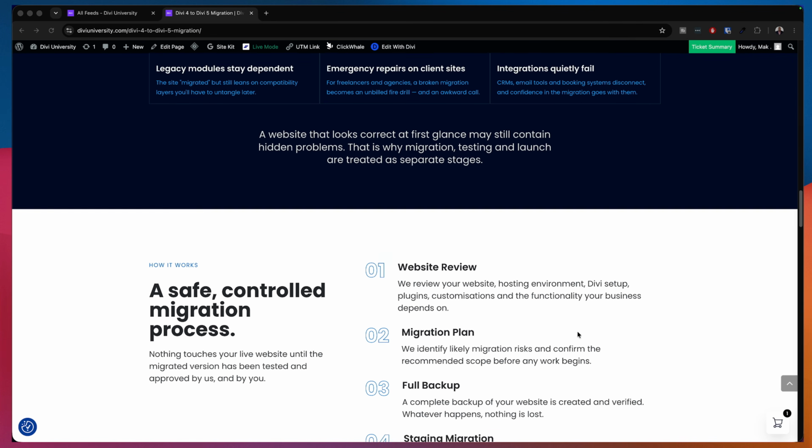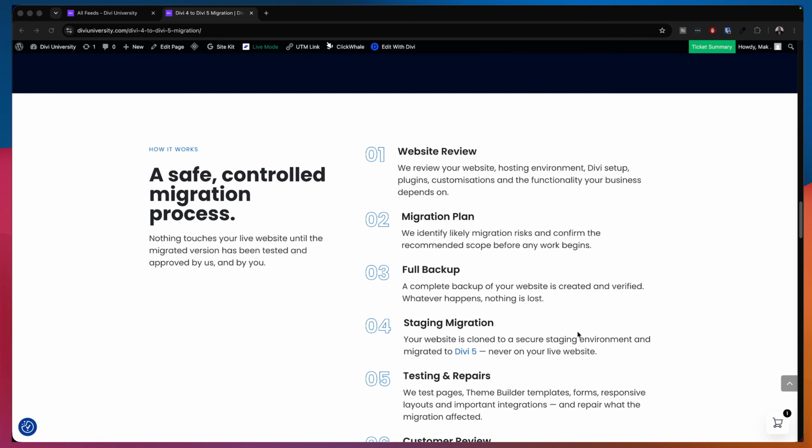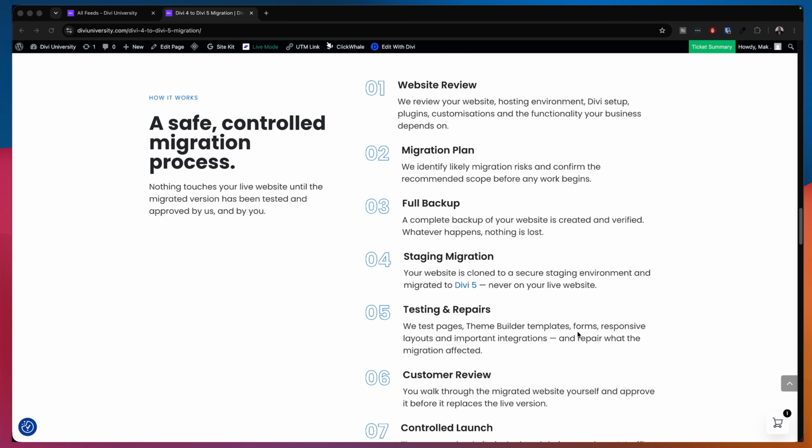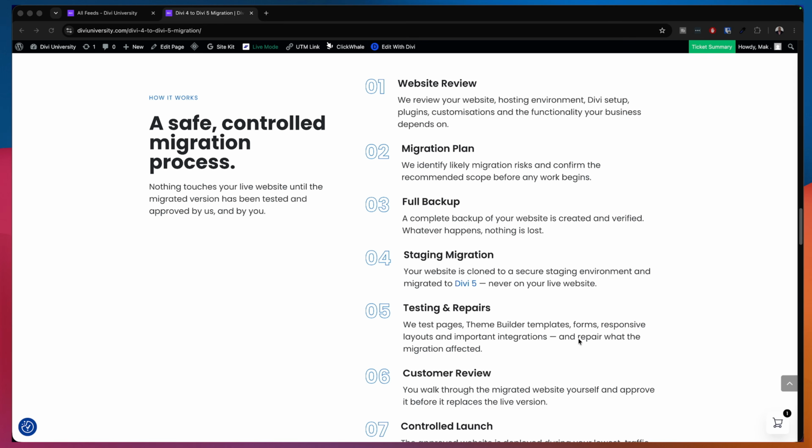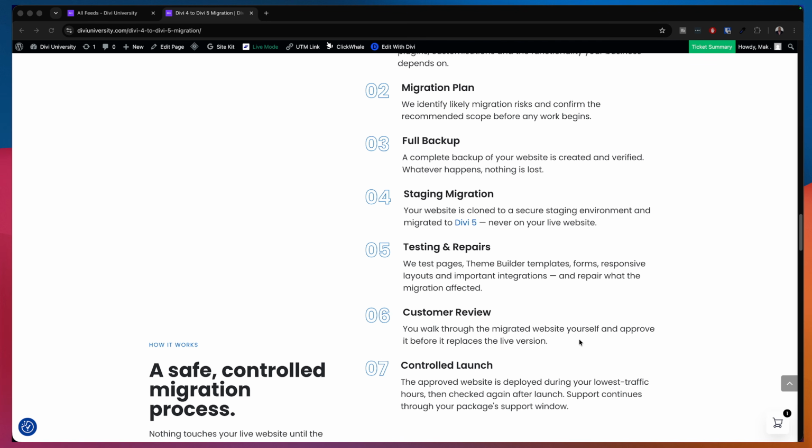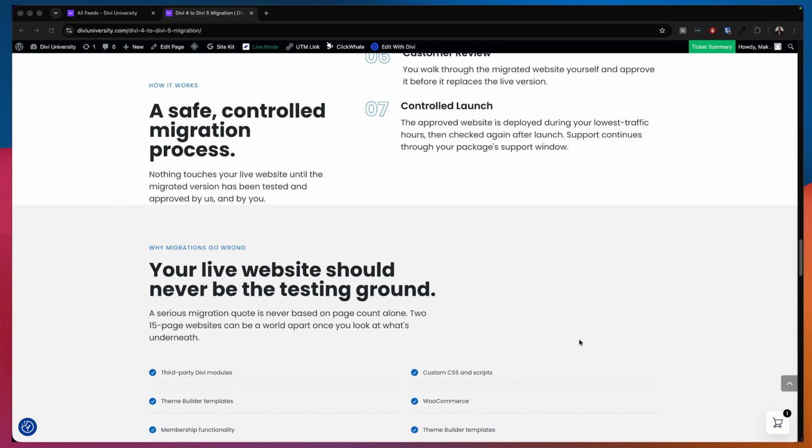These are the stages. So we do the website review, we do the migration plan, the full backup, staging migration. So in all of this, your front-facing websites, if it's a business website, will not be affected because obviously we do not want any downtime. So all this will be backed up and it will be done on a separate website altogether. So the staging website will be shared, of course, between me and you so that at least you know the progress that's happening. So there will be customer review, controlled launch, and everything.